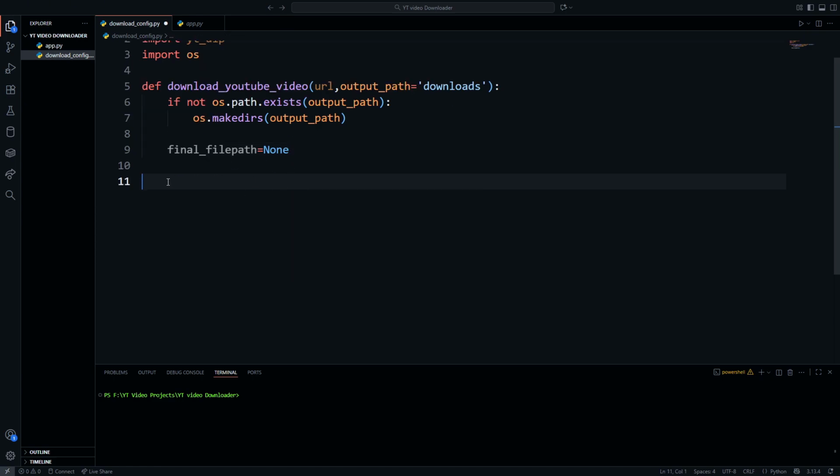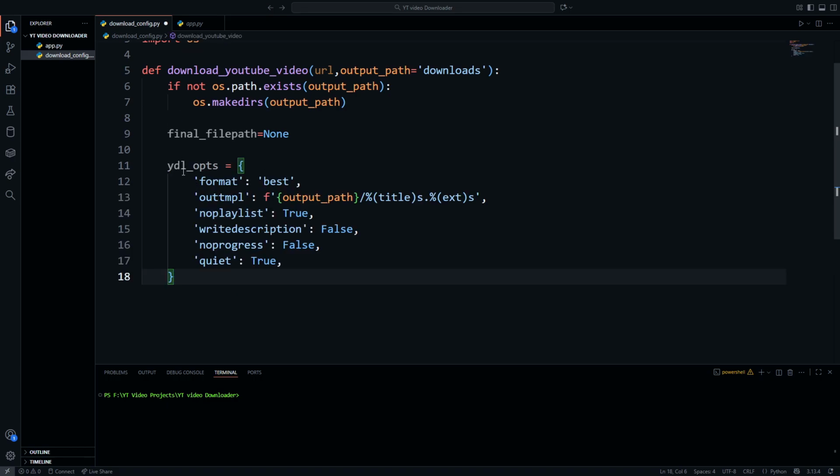We are going to add a YouTube options variable, which is going to contain the parameters we are going to use to download the video. So add this block of code. This is the options, the parameters we are going to be using. So format, we are going to set to best. This format best will take the best audio and video streams available for this video, and outtmpl will store the title with extension in our file path, which I have set to downloads.